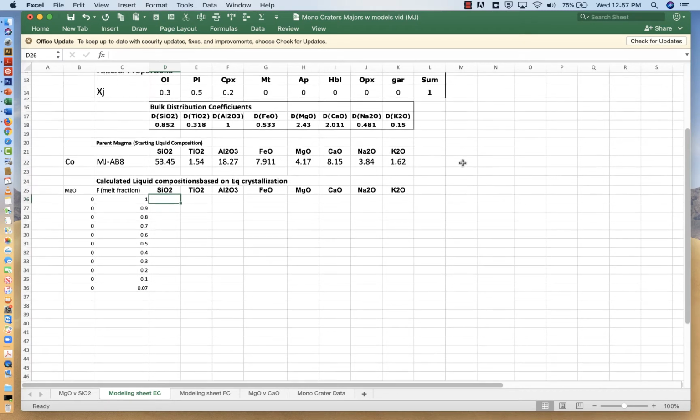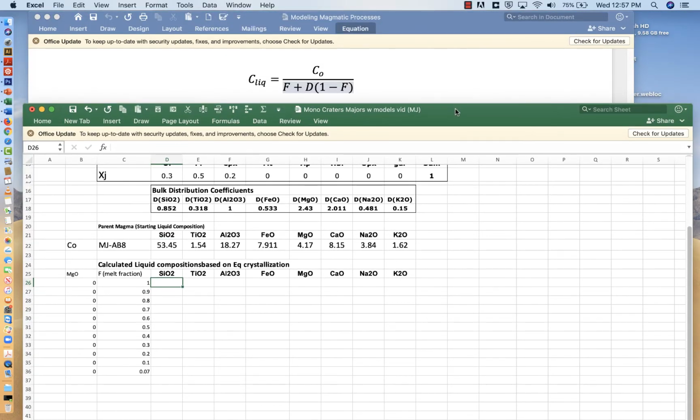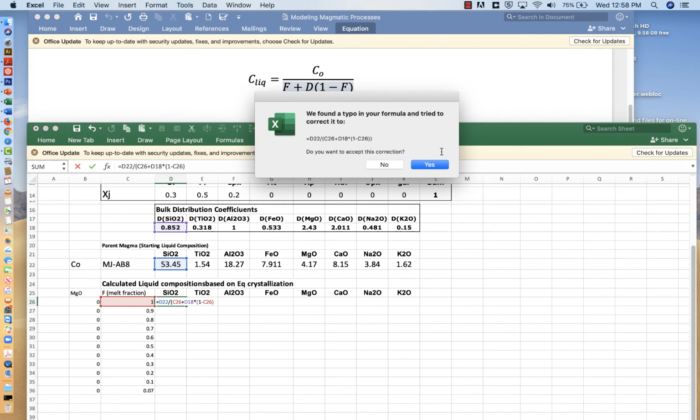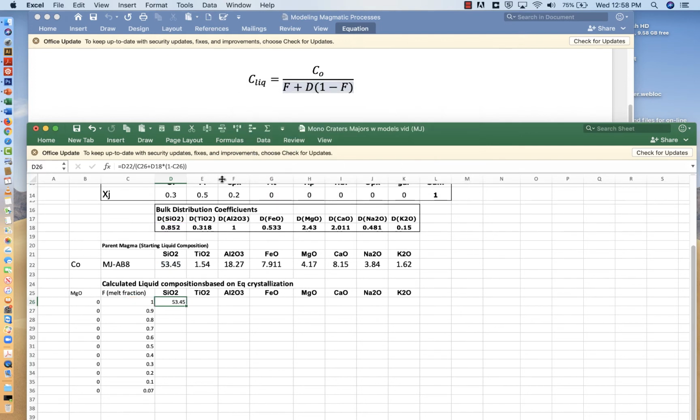Now, this is going to require a similar kind of coding that we did before, except now, if we're going to take the example of silica, we have the original composition, our primitive liquid here, our starting composition C0, and that's going to be divided by the sum of F plus D star times 1 minus F. And I think I forgot to add a parenthesis at the end, so Excel is telling me to do so, and we'll just accept that correction.